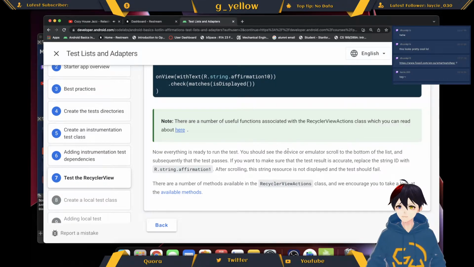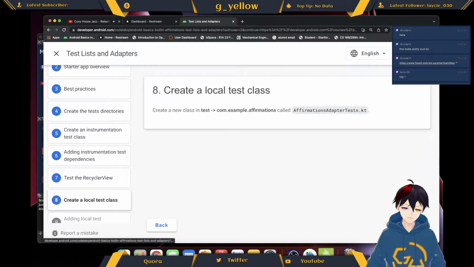Remember, it actuates the emulator as if it's a finger touching it. So if your text is not displayed, the test should fail. There are a number of methods available in the RecyclerViewActions class, and we encourage you to take a look at the available methods.